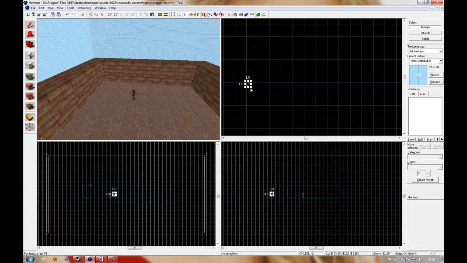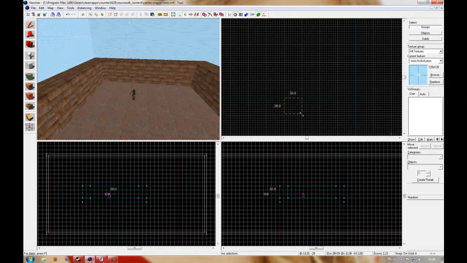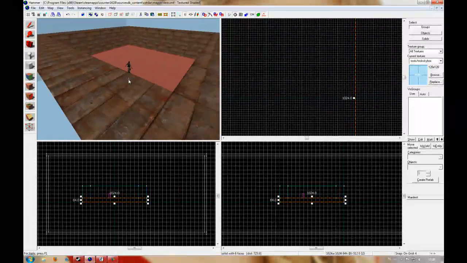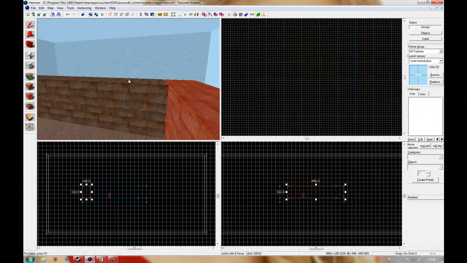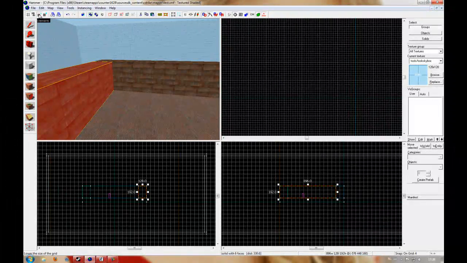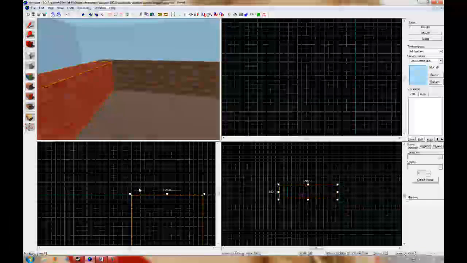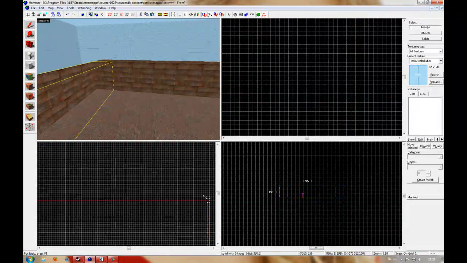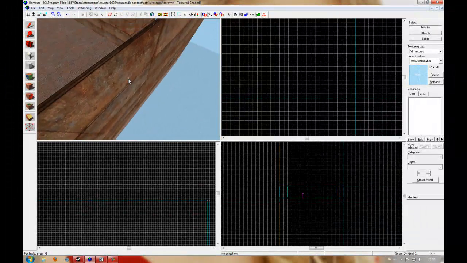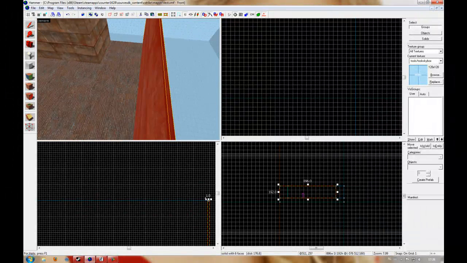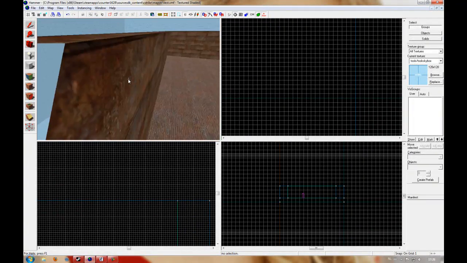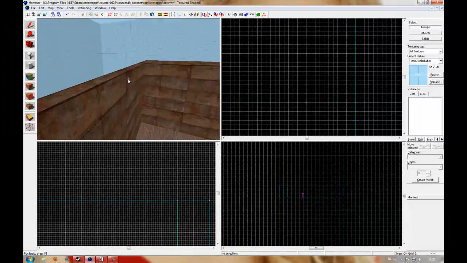Hammer uses these units to compile your map, so we need to make sure that we're not using too much of the smaller units to put things together, like making walls 1 unit big. As you can see here, doesn't make any sense. A wall should not be 1 unit big, it should at least be 16. This is a normal wall. We need to keep it a little bit real life.